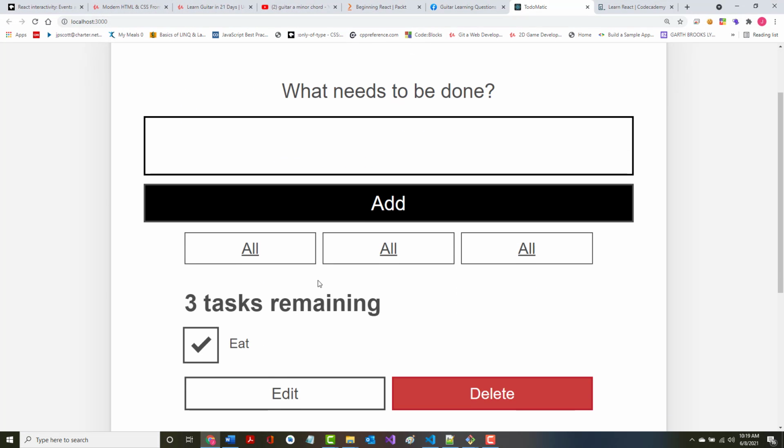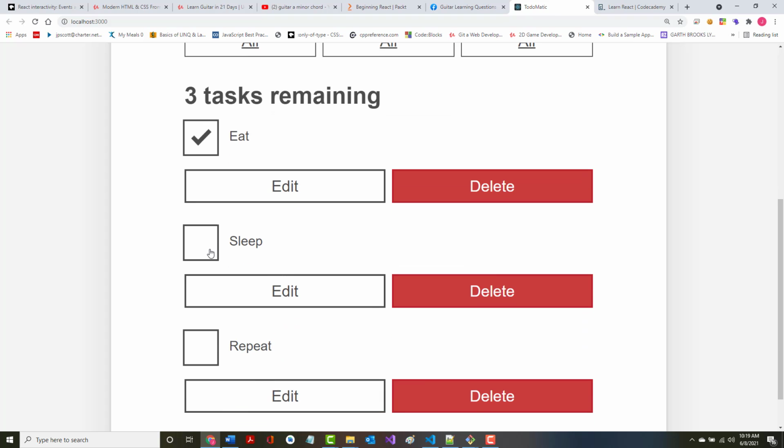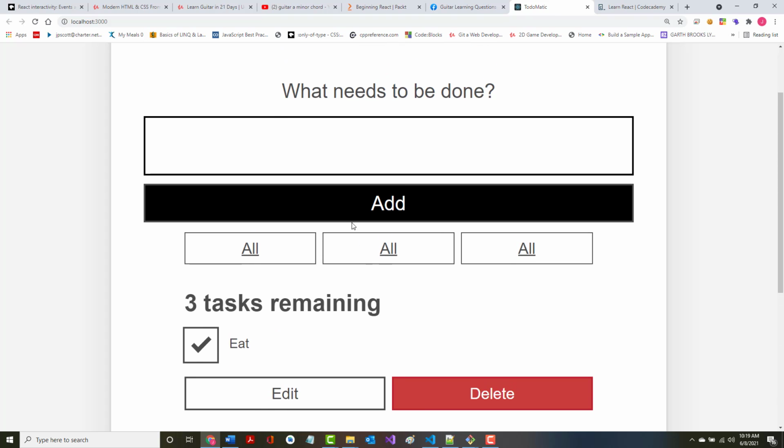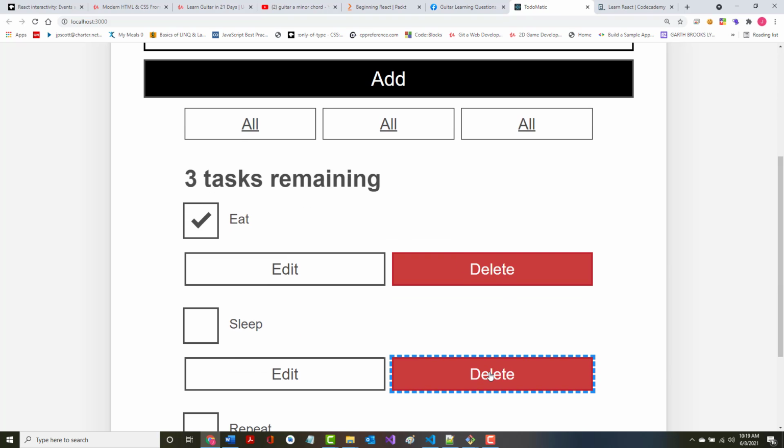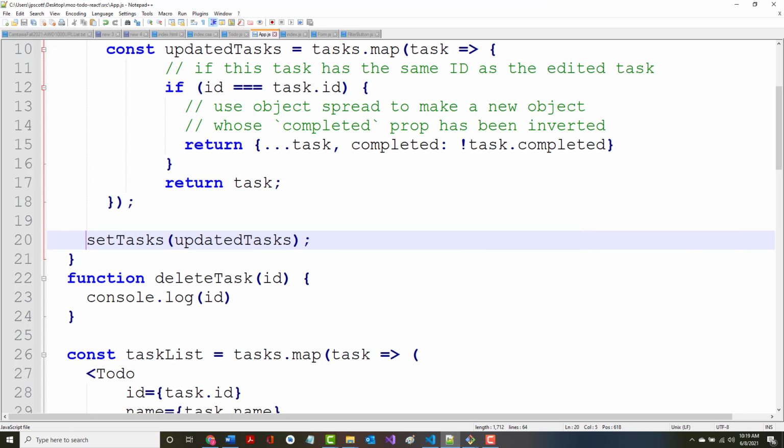All right, well, that looks better. All right, let's try delete. And nothing happened. Well, the good news is we didn't get an error, so we've got rid of our error. Bad news is it's not doing a darn thing. All right, well, what does that mean?